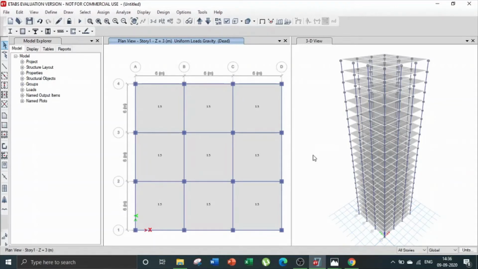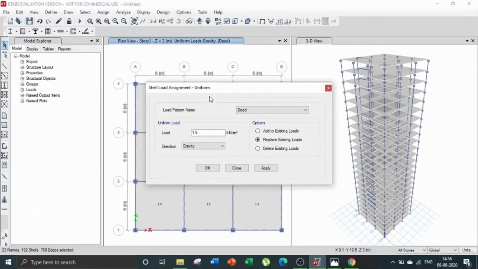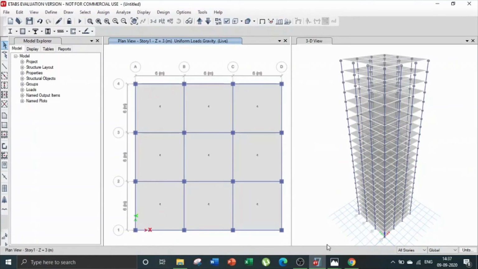Similarly, we will apply the live load of 4 kN over the slab. Select the slab as shown. Click on assign, shell load and then select uniform. Change the load pattern to live load and load to 4 kN per meter square. Click on apply and then click on OK. You can see the live load of 4 kN per meter square has been applied to all the slabs.